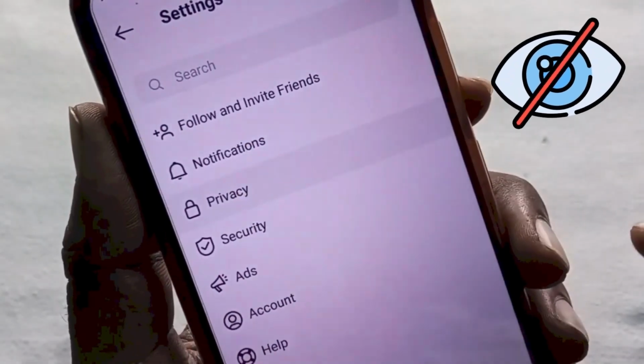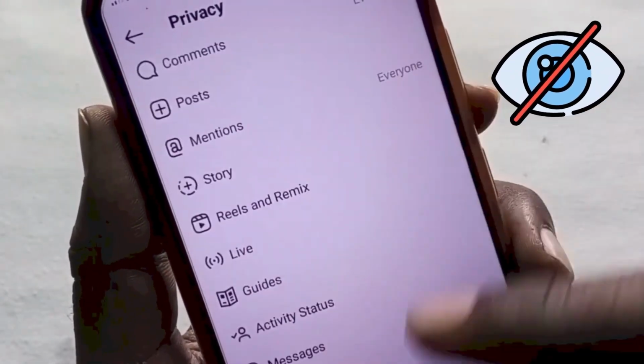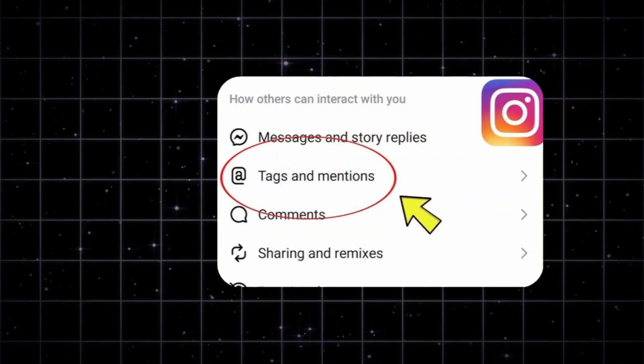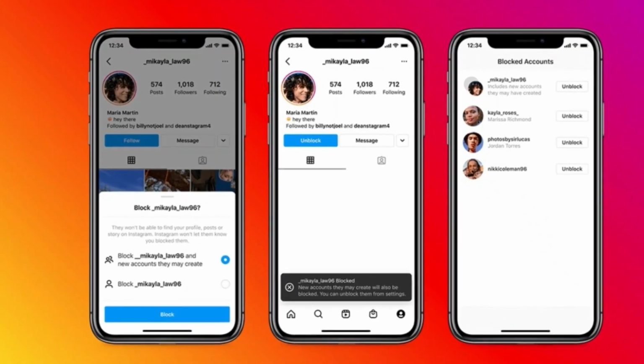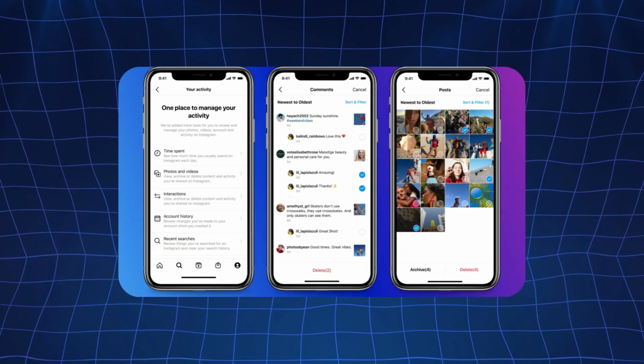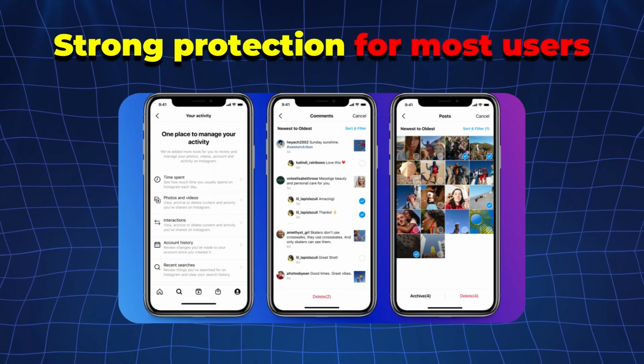Step 10. Final privacy check. Before finishing, do a final privacy check. Confirm whether your account is public or private, review story replies, check mentions and tags, verify spam filters, and confirm DM request settings. These core controls provide strong protection for most users.